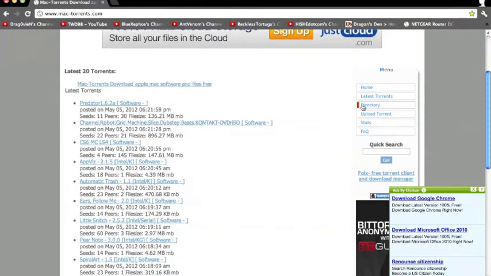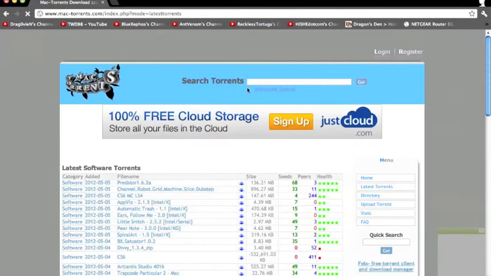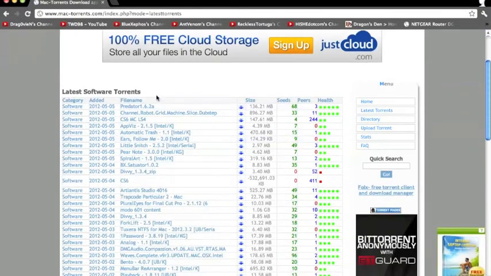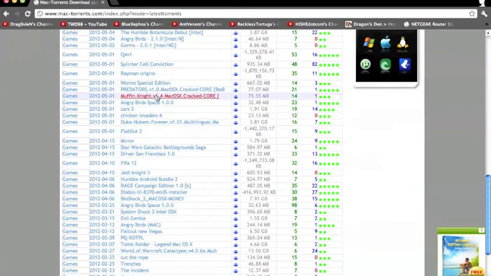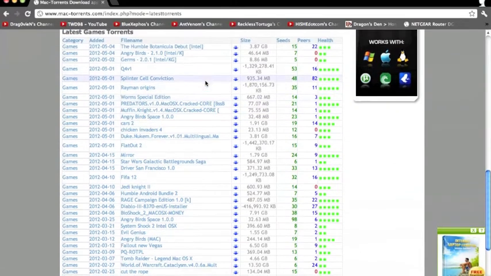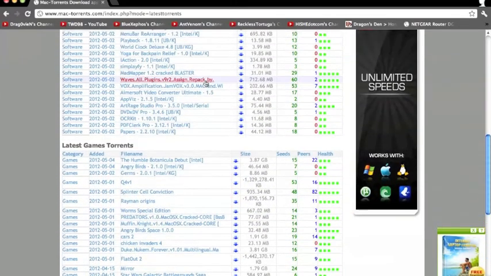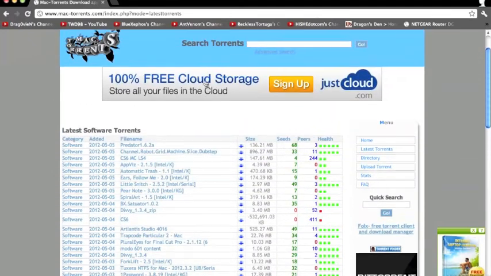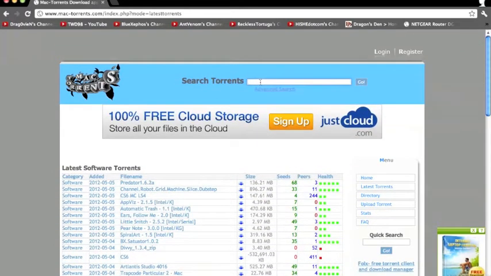This is actually the home page. So if you want to go to the latest torrents, you click on Latest Torrents, and it gives you the latest software and latest games. You can get all these games and software for free, and they're all awesome. You can search anything you want. Sometimes it won't be there.